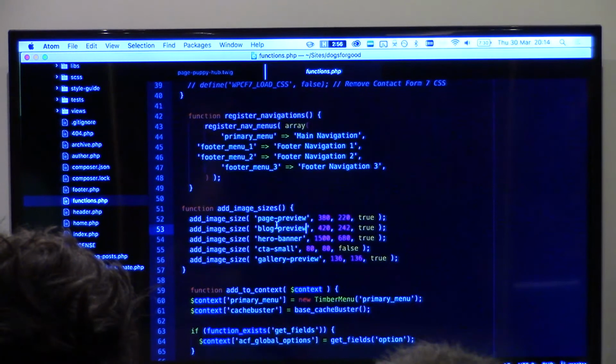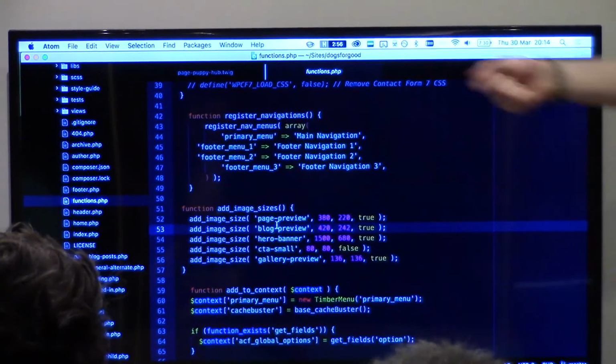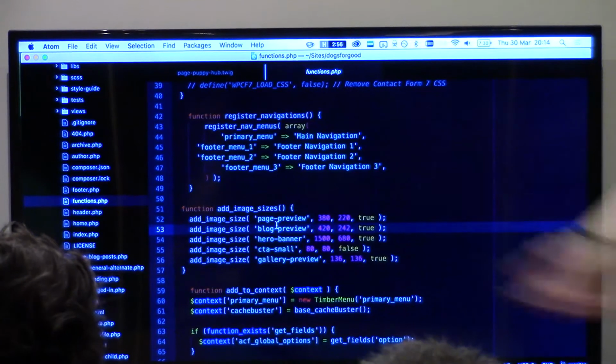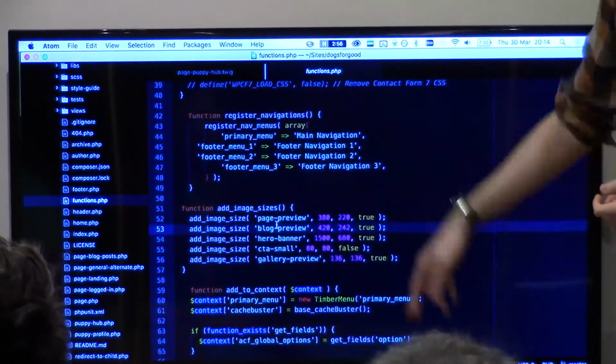I'm going to add some image sizes in here. Image size is really important because the way I've built my front end, it uses the power of Timber. I can just say, give me a blog preview size, and it will just whip it out for me and give me the proper image file. I do all the hard work here and work out those sizes.